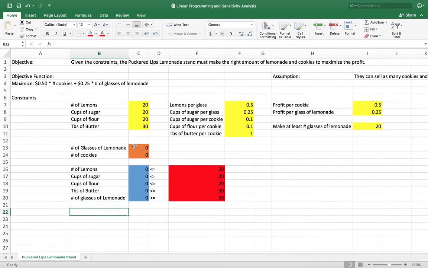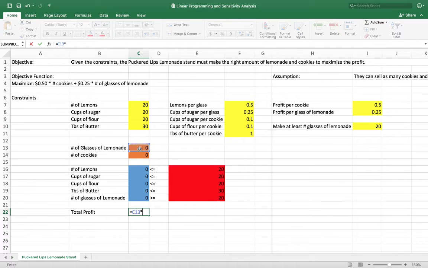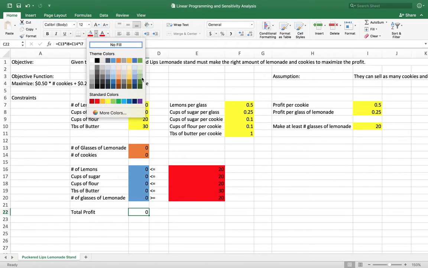Then we're going to write out our profit here. So we'll say total profit. And you're just going to take this objective function here and code it. So it's the number of glasses of lemonade times the profit per glass of lemonade plus the number of cookies times the profit per cookie. And we're going to go ahead and color that green.